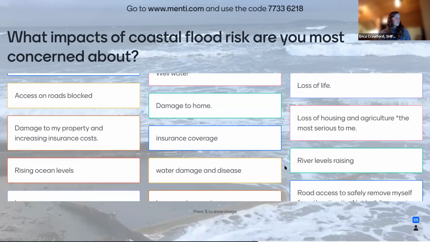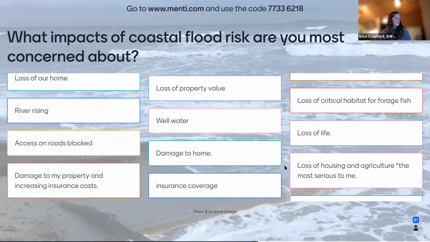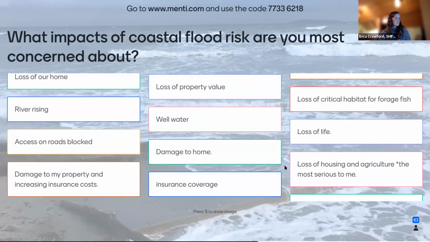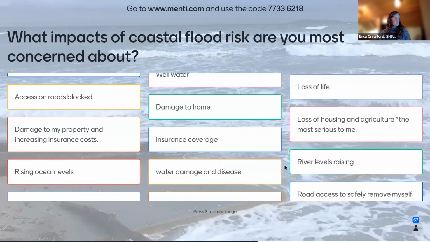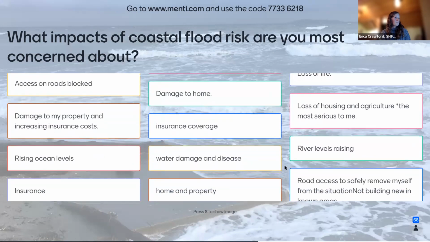Yeah, seeing folks wondering more about insurance. It's only recently that insurance is more widely available even, but now people are starting to wonder a bit more about whether that will be available in some of these areas. Housing and agriculture.